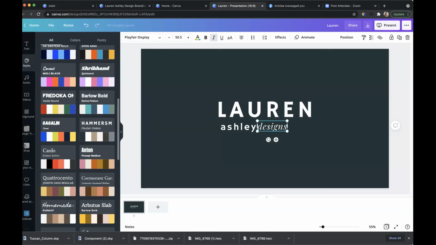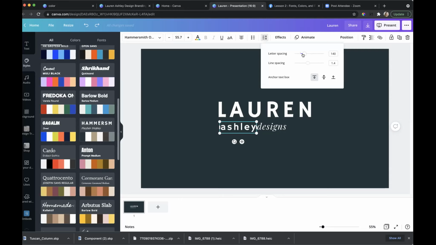Okay, so once we get these aligned, as you can see, it's starting to look pretty good. And I don't really like how spread out this Ashley is. I mean, I like the top, but I'm not really liking it next to the designs there. But an easy way to fix that is what we call kerning. I'm not going to go deep into why, but it's really all it is, just changing the letter space here. So we're going to bring that back down.